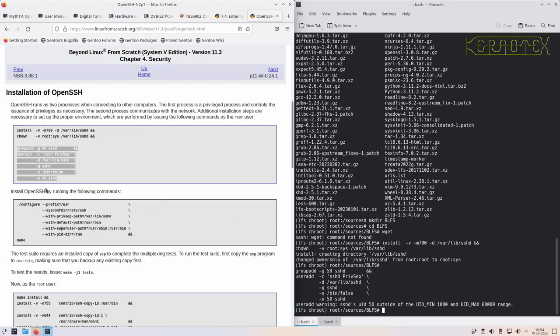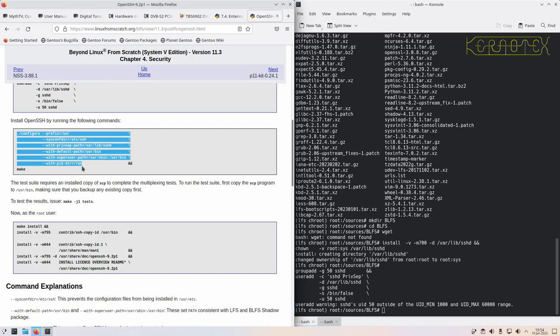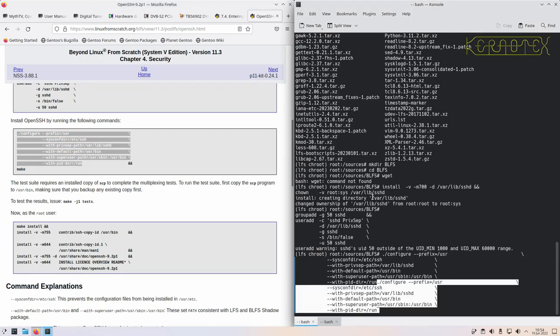Okay, that's good. So now we run the configure command. And the center click on this mouse is a bit dodgy. I have to press it really hard, and then sometimes it double clicks. So I might have to do a lot of right click paste.